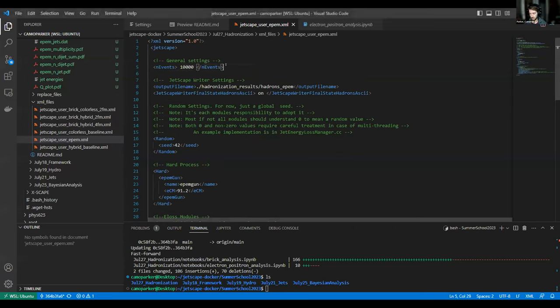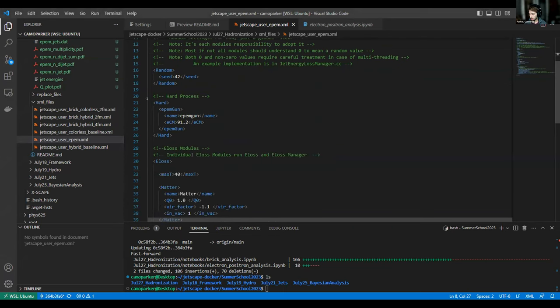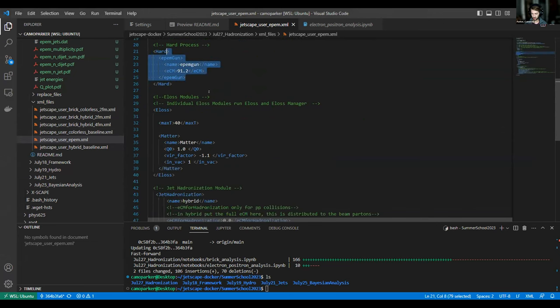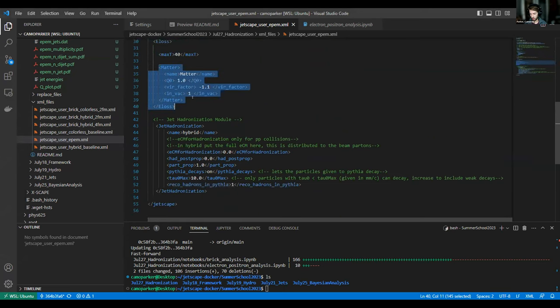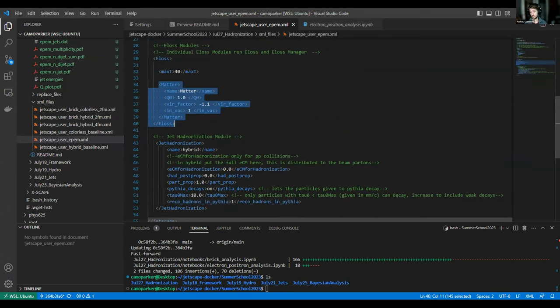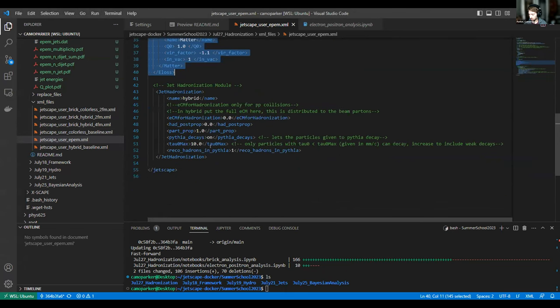So everything up here is just standard JETSCAPE XML. You're setting the number of events, you're setting the output file name, you're setting what kind of writer you want. We're only keeping the final state hadrons here. This is selecting what hard process we're doing. This is the E plus E minus gun. The ELOSS modules, we're using MATTER. We don't have anything like LBT because this is the vacuum system.